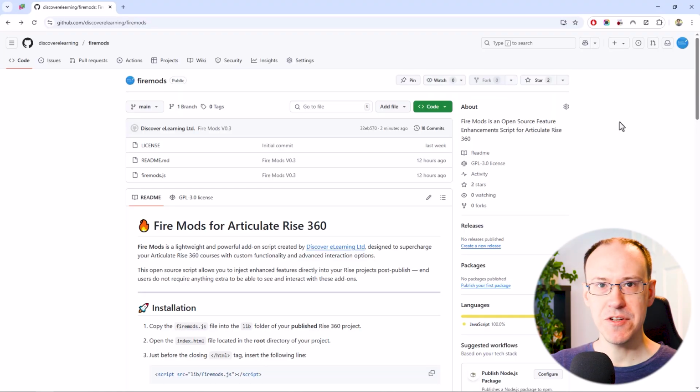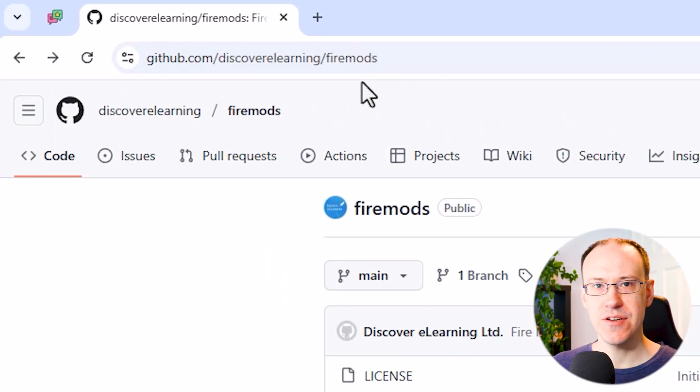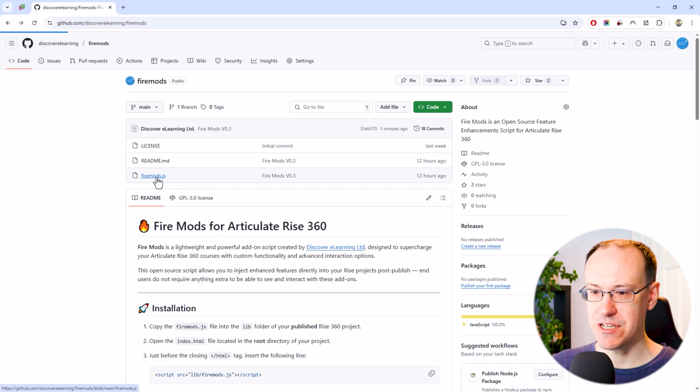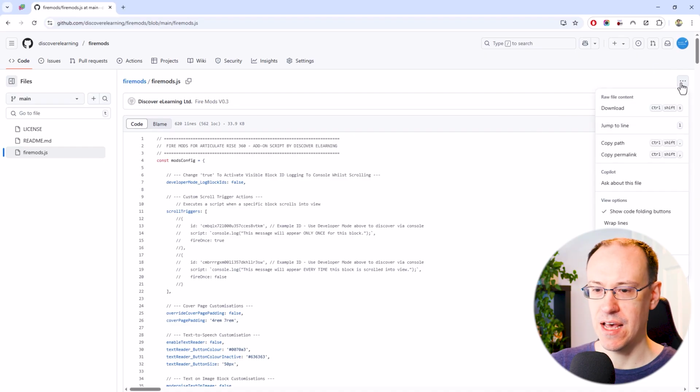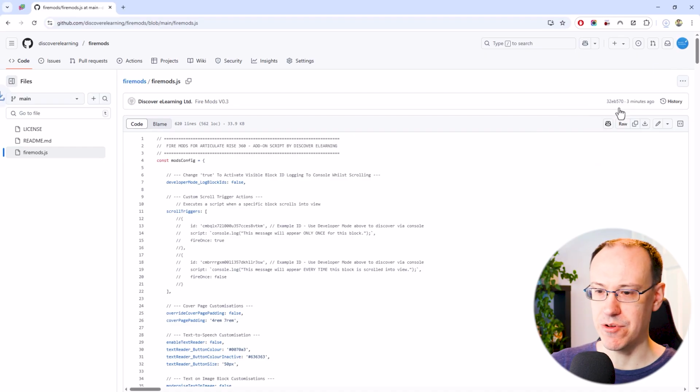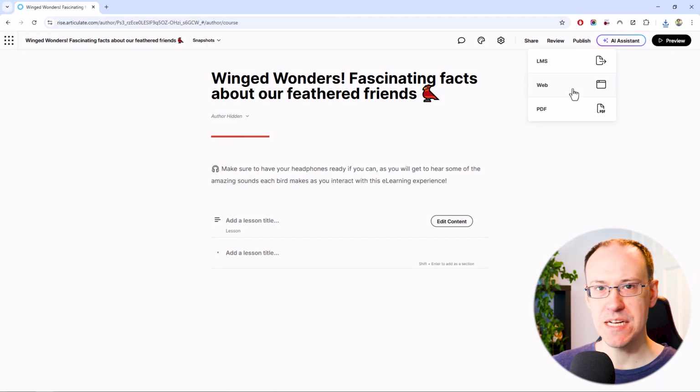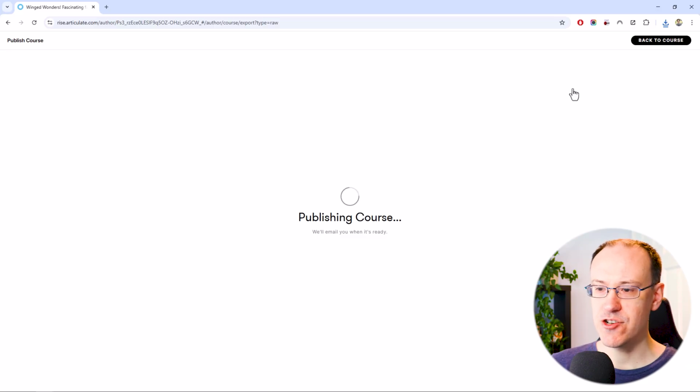You can find the FireMods script available to download from GitHub. Just visit the link shown on screen that's also included in this video's description. From the main page, click on the firemods.js file link to open its page. And on this page, click on the More File Actions button in the top right in order to download the file. Now you just need to publish your Rise project in the usual way and extract the contents of the zip file onto your desktop.